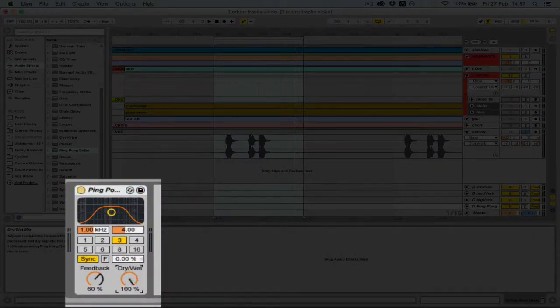Dry wet up to 100%. And feedback, I'm going to turn right down. We don't want it to completely swamp the mix. Let's just say 9% now. Let's dial some in. Okay, my loop, I need to send it. Let's listen to it in context. Maybe a little more.